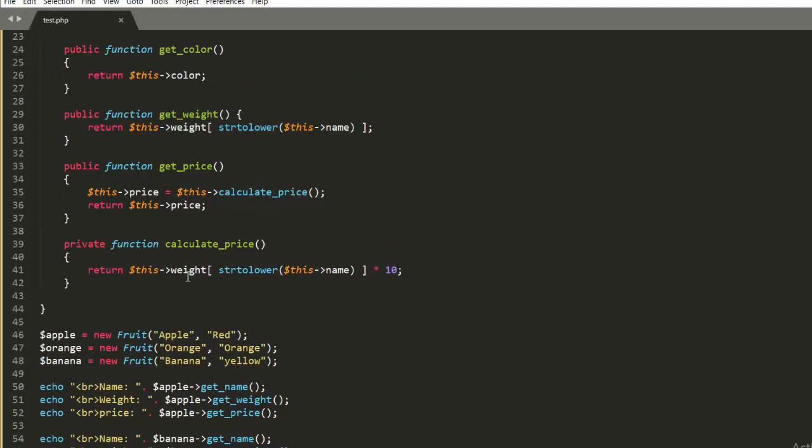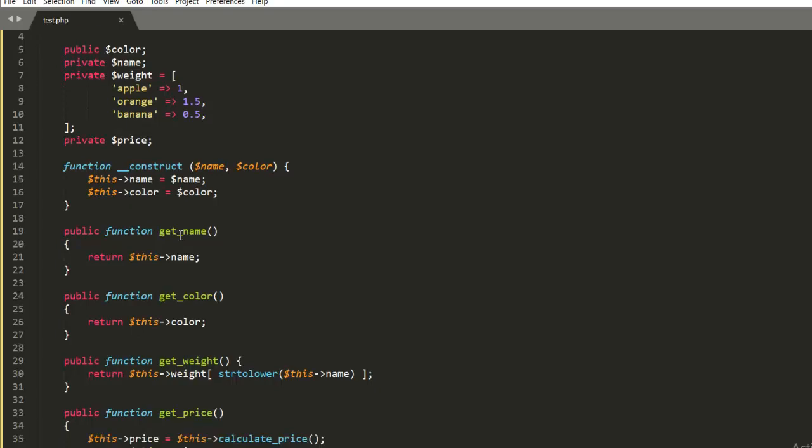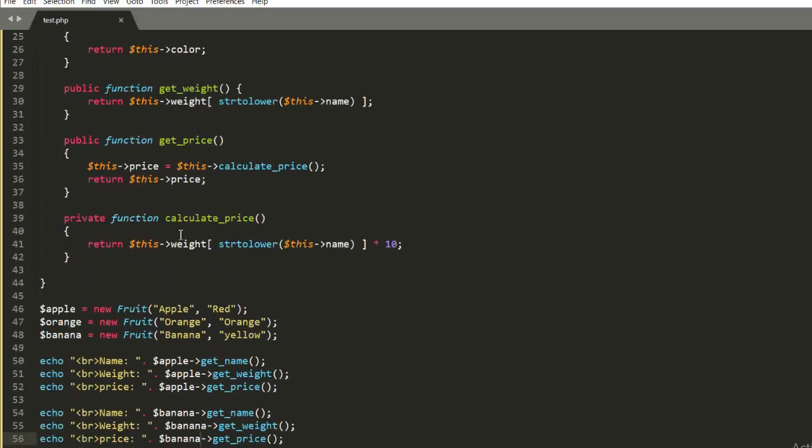So this is the overview of encapsulation. You are limiting the access to properties and methods in your class to secure your code, to protect your code, and not let the user mess up things or destroy your functionality. So these are the access modifiers, which are the main pillar of object-oriented programming, encapsulation.